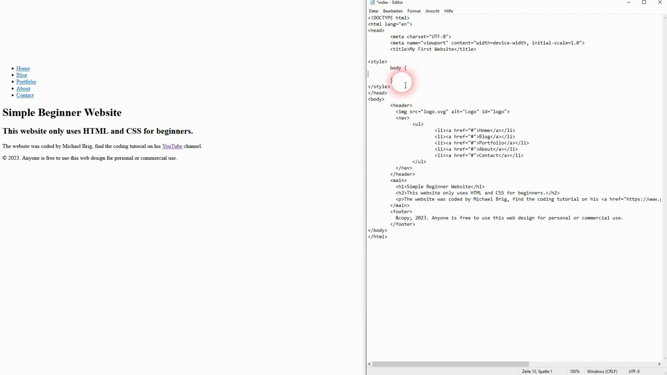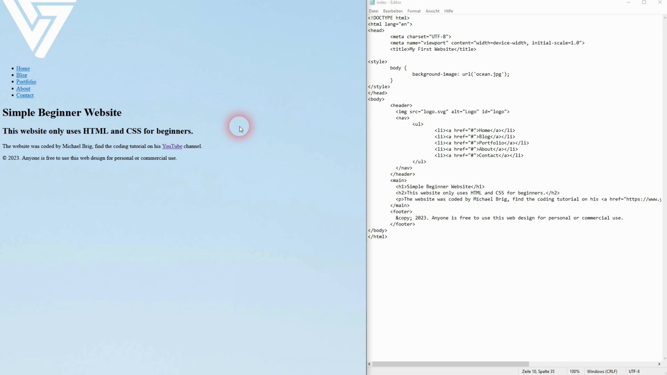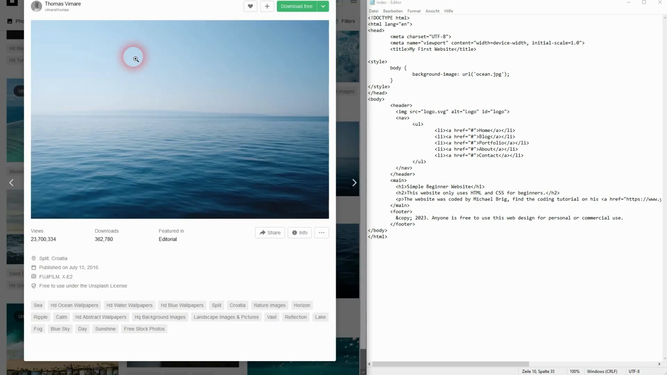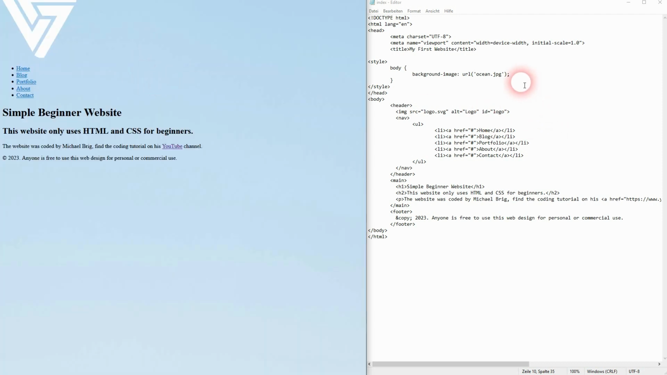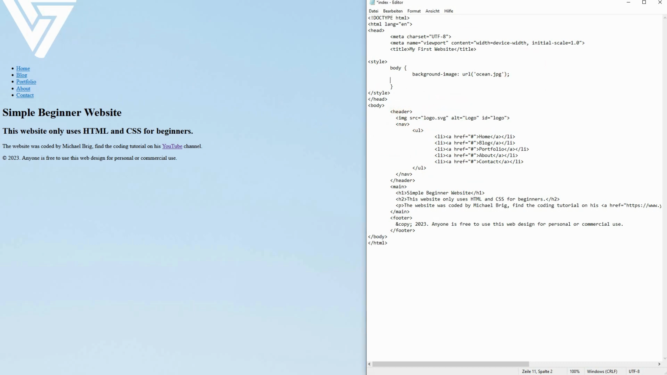So body selector, then background image. And here we'll add the URL. In my case, I've put it in the same folder as my index, so I only need the image name, ocean, and then the file type. And it should already be visible, and it is, but it's way too big for our image size, so we only see this top part in our browser window. But now we can also see the logo, which was white. Our logo.svg.